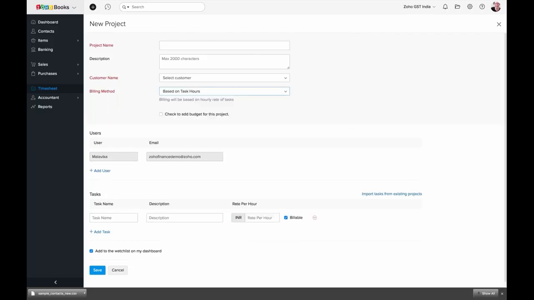And then suppose I select task hours. Based on the task I can set up a rate per hour, and then I can even run a timer. So suppose I have my service engineer go out and fix an air conditioner, for example, and he would be carrying a mobile app.